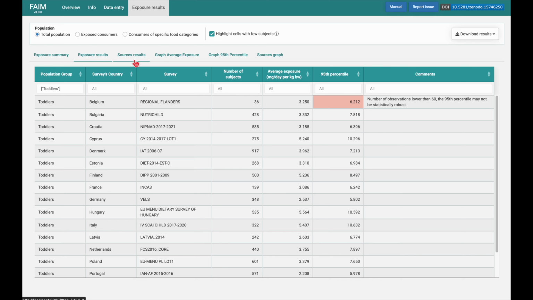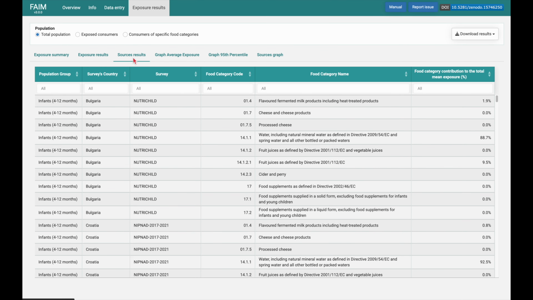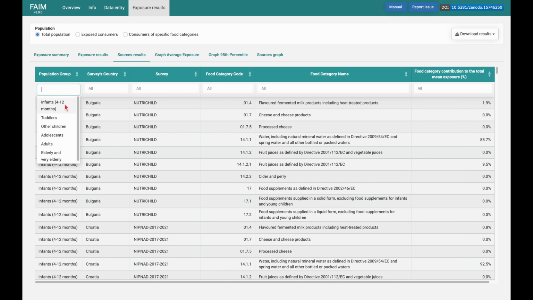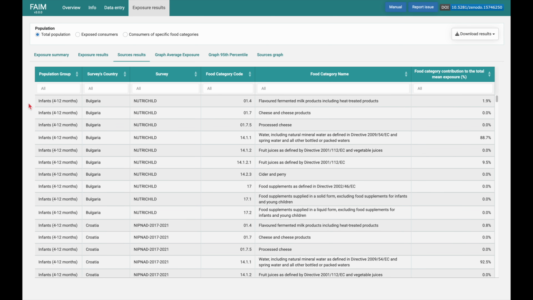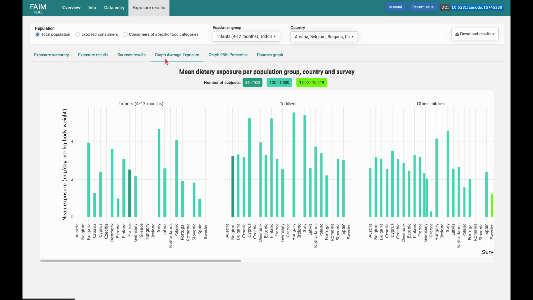Next, let's explore the Sources Results tab. Here you'll find a table that shows how much each food category contributes to the total mean exposure, broken down by population group, country, and survey. This helps you identify which food categories are driving exposure the most. You can filter this table just like the others to explore specific groups or food codes. Let's now look at the graphs.